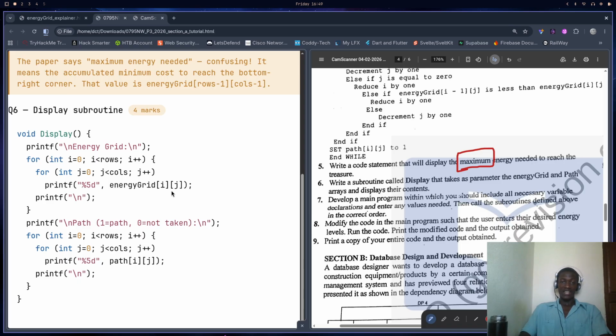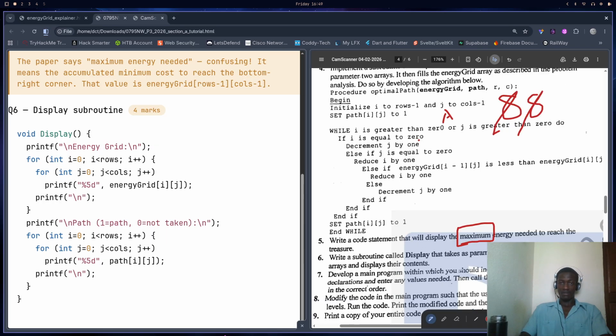Now I'm going to say energy. I'm going to print the energy grid, that means index 00, and if you know from our example up here was 3, right? Index 00 was 3, so we're going to print 3. Again, you iterate until this condition is fulfilled, right? And fill the grid.